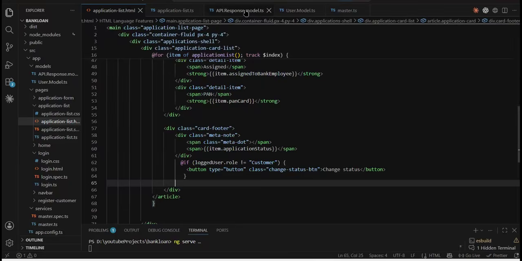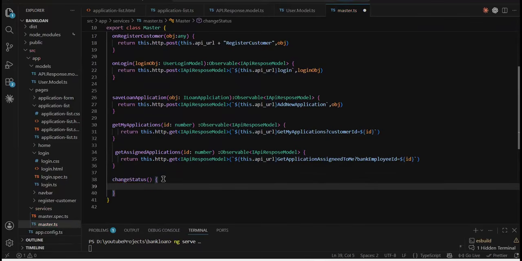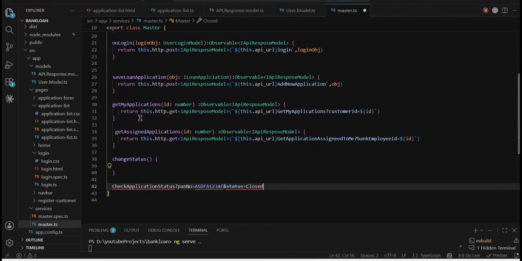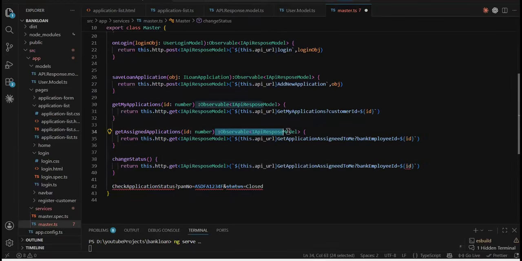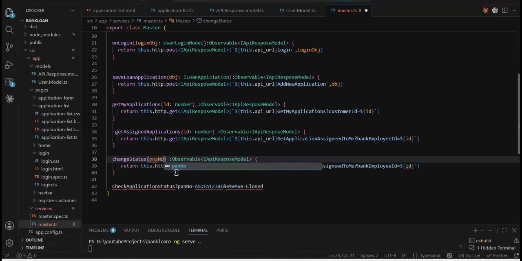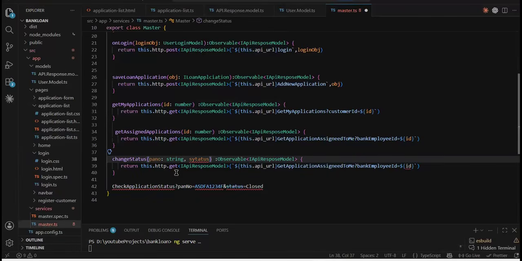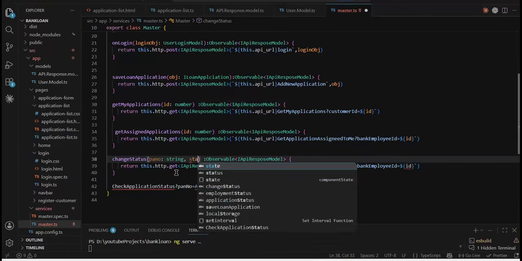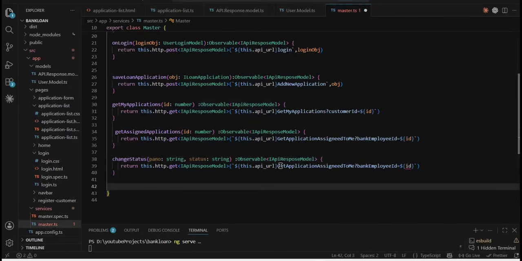So let's add one more service into our master service: change status. Okay, then what do we have? It's almost the same as the other GET API call, so let me just copy paste this. We'll go over here. Observable. You will have two parameters, PAN number and status. What status you are going to pass is a string. And this will go over here.